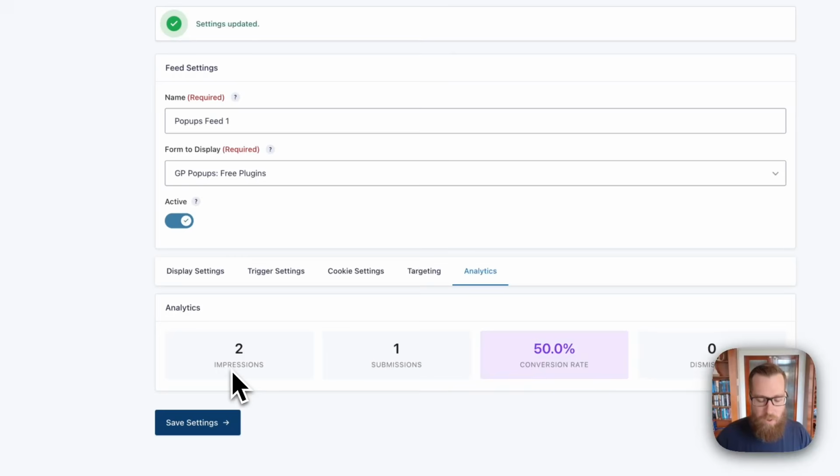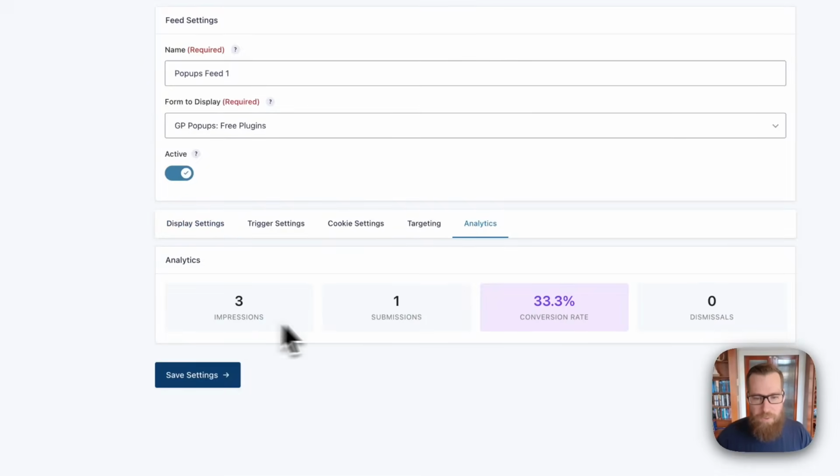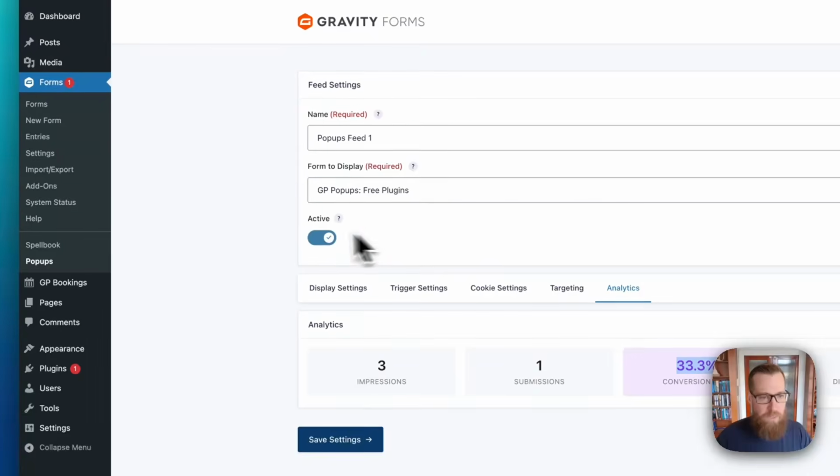So you can see we've shown the modal twice. Actually, I think we've shown it 3 times now. Let's refresh this page. Yes, we've shown it 3 times now. We've had 1 submission, so that is a 33.3% conversion rate. We haven't dismissed it at all because we just love engaging with it.